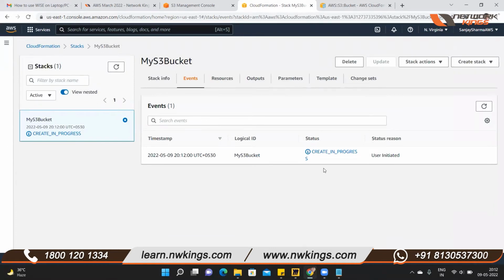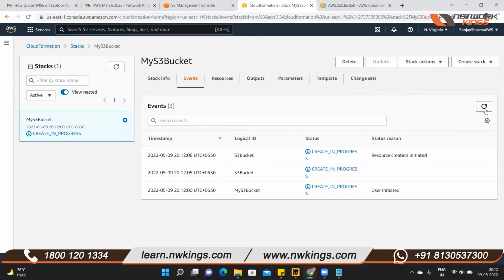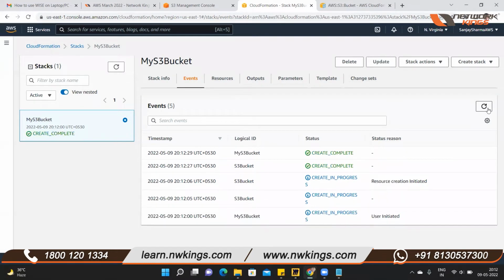You can see this is creating a stack. The create is in progress. If you refresh this page once again, you can see a few more events here. Once it is done, you refresh it and you will find create is complete. Even on the left hand side, it shows create in progress, but if you refresh it, you can see the create is completed. It means your bucket has been created.